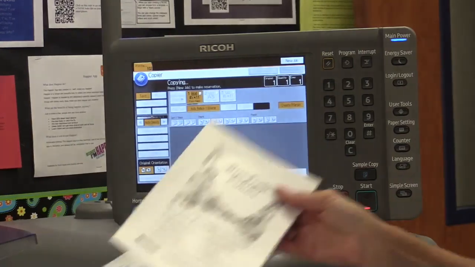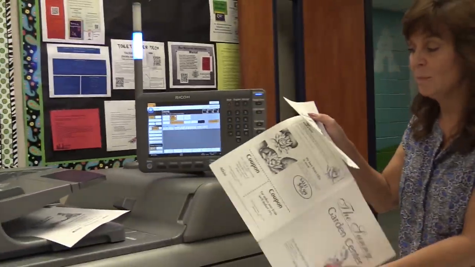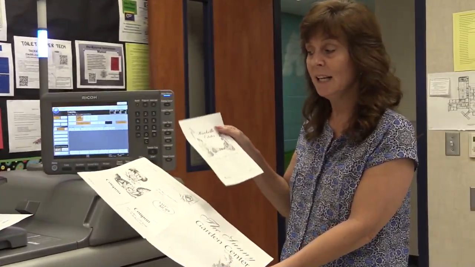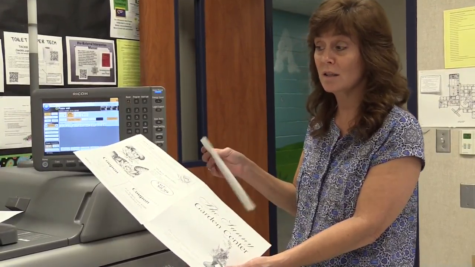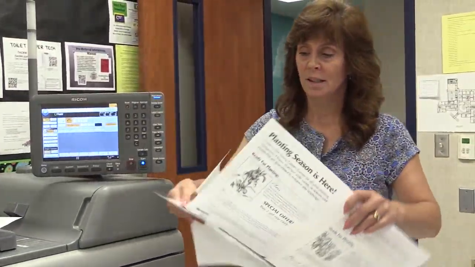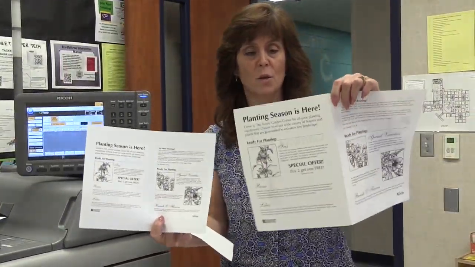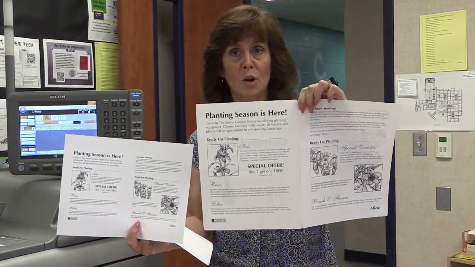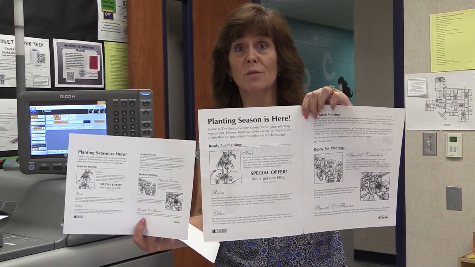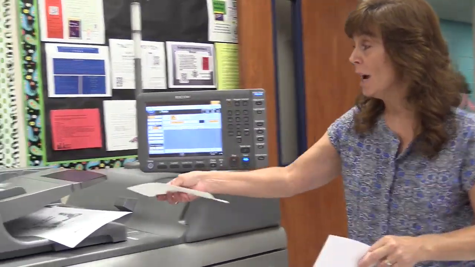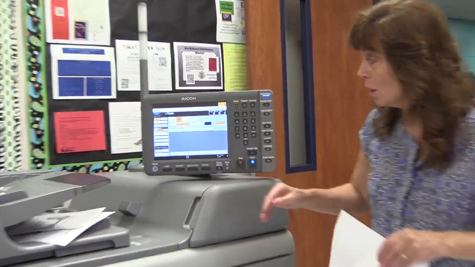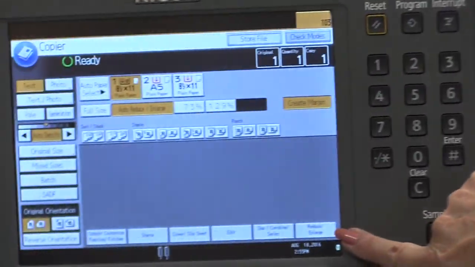So your standard sizes will always be statement to 11 by 17. Anything smaller or larger is not considered your standard. So this is what you get. It just automatically reduces, enlarges, and centers it on the page. Quick and easy.